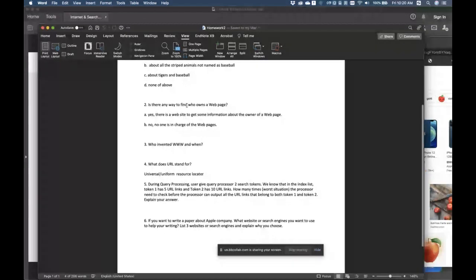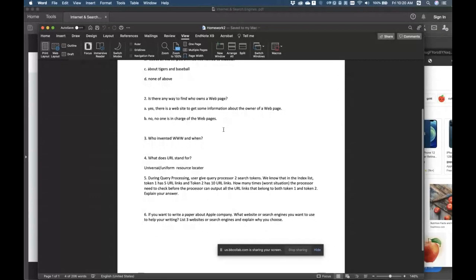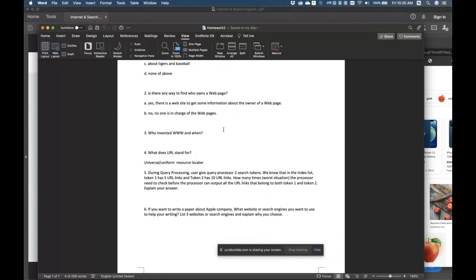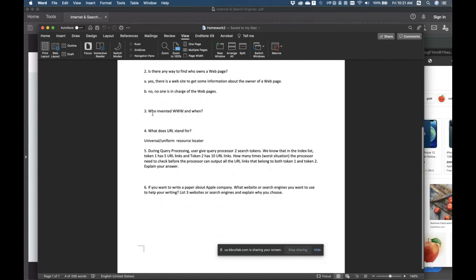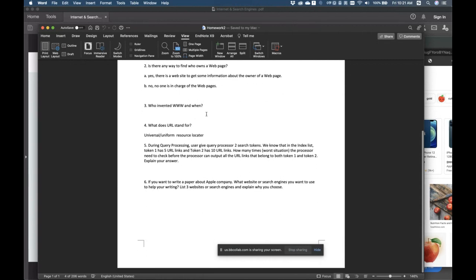The second one, is there any way to find who owns a web page? Let's say that web page, we learn that web page belongs to the servers, right? The servers belong to some companies, right? Then it's very easy for you to choose the right answer. And three, who invented www and when? We have also talked about this at the beginning of this lecture. The fourth question, what does URL stand for? I already gave you the answer here.